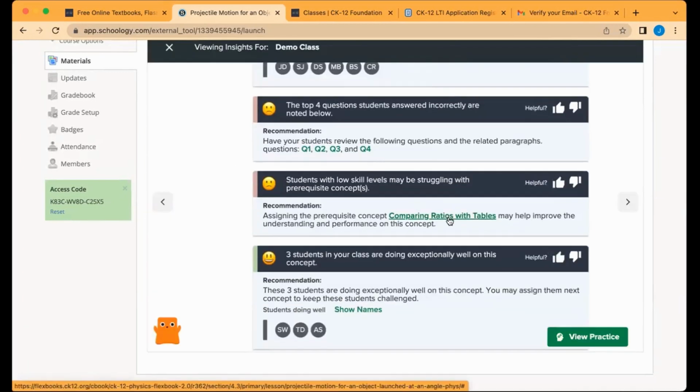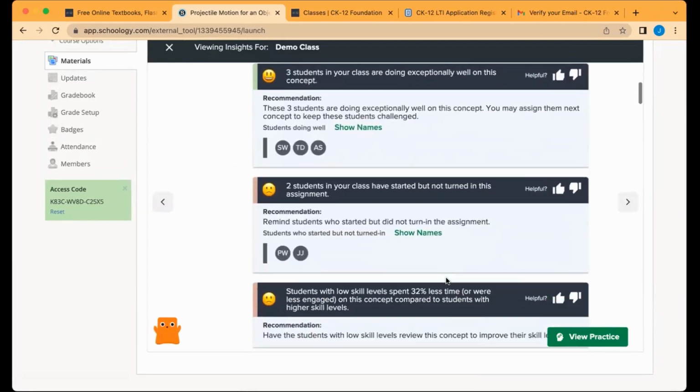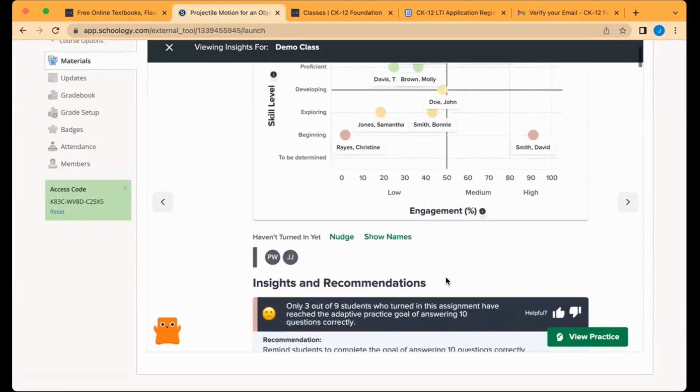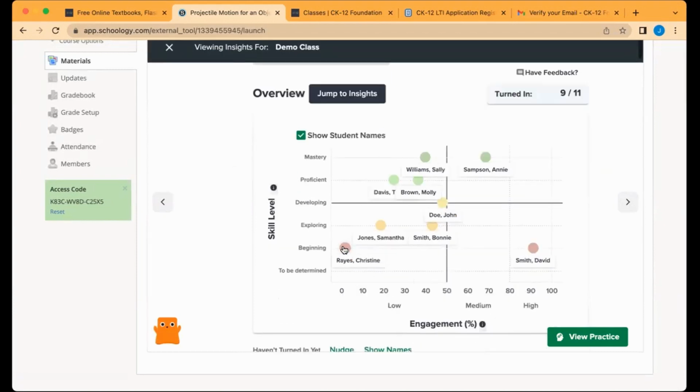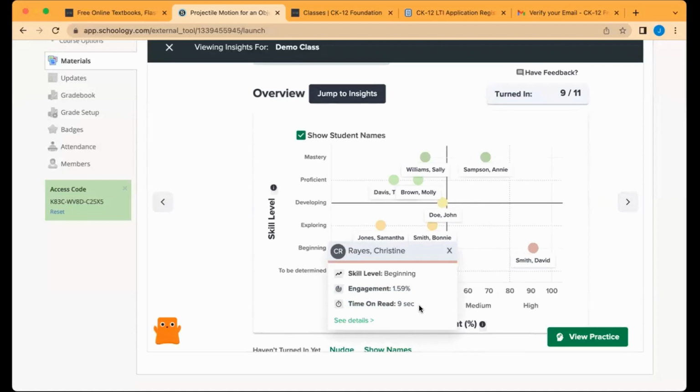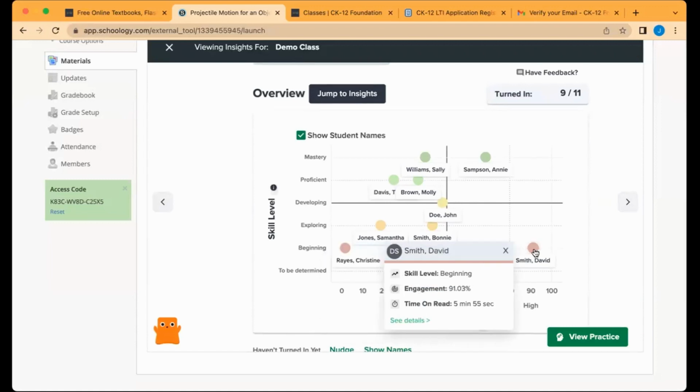Maybe a prerequisite concept they're struggling with, or some other resources. So definitely check out these insights and recommendations. For example, these two students have a beginning skill level, but this one spent 9 seconds and barely engaged with the lesson. And this one spent almost 6 minutes and actually tried out the interactives or maybe highlighted, definitely took the time to read it and understand it.